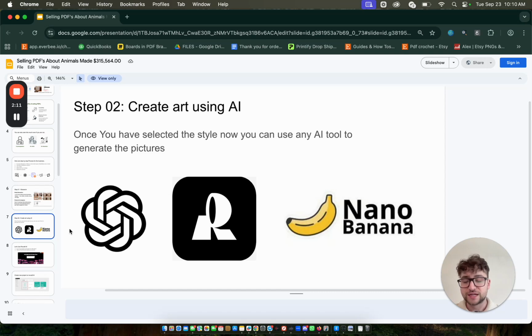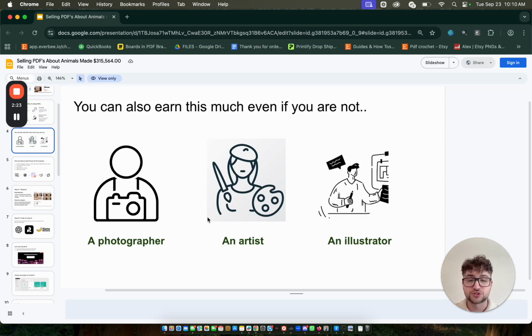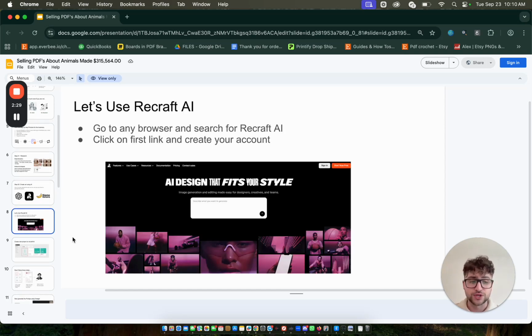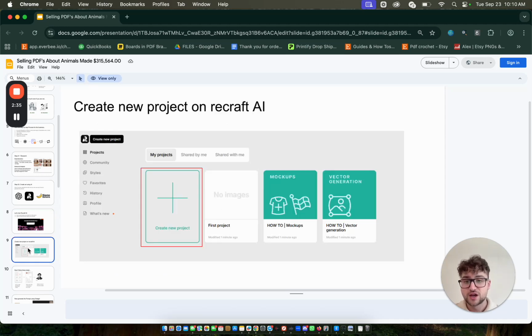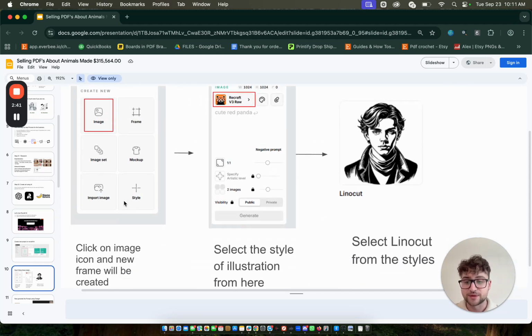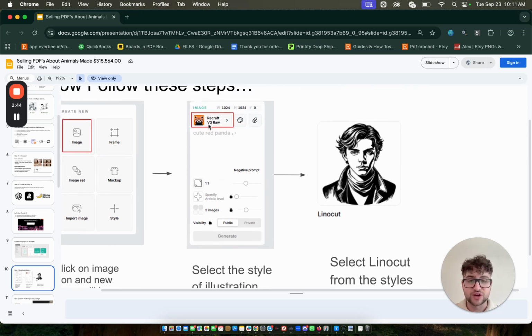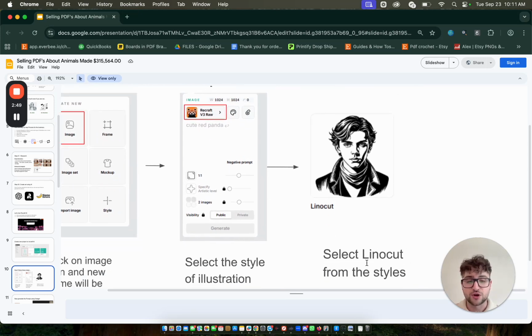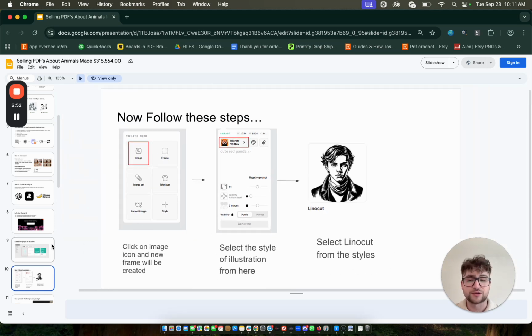Okay. Now, step two is we're going to create the art using AI. The beauty of AI technology like ChatGPT, Recraft AI, or Nano Banana is it is your personal photographer, your personal artist, and your personal illustrator all in one. Okay? So let's use Recraft AI. We're going to search for Recraft AI on Google, make an account, and you should see a page like this. You're going to create a new project on Recraft AI, and you're going to select image in the left-hand corner, okay? Then you're going to make sure you're on Recraft V3 Raw, select the type of illustration. So when you press that, choose the one that's called Linocut from the styles. It's a style I recommend.